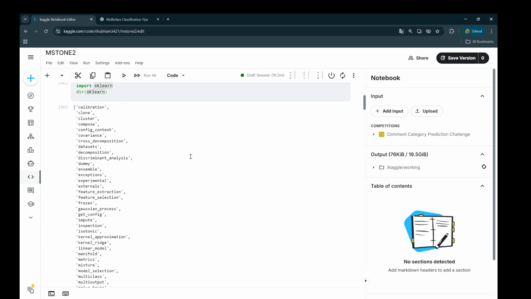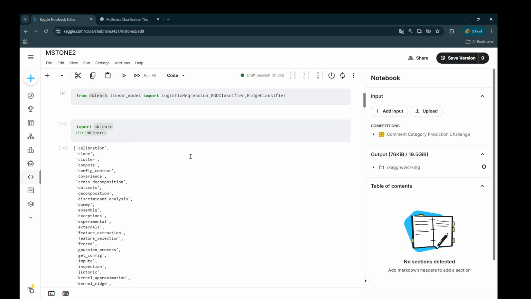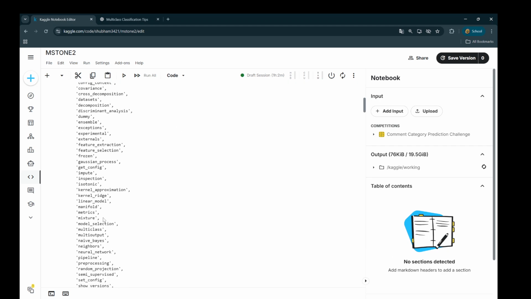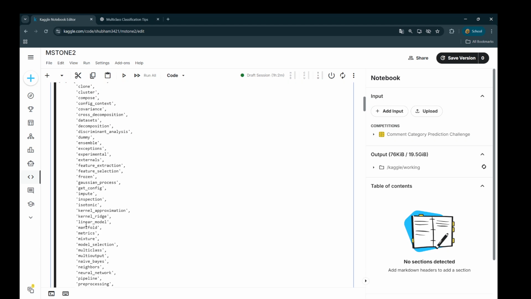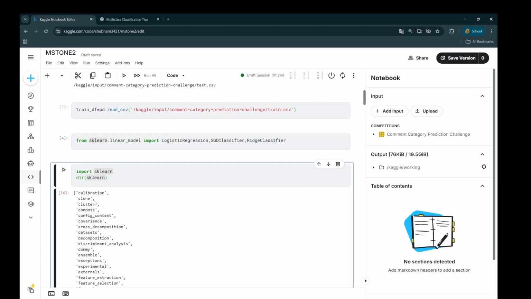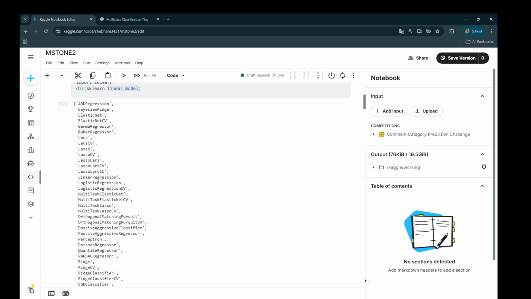Can you see the number of things over there? Many things will come over here. But what do we need? We need a linear model. So here we see the linear model. Let me find it. Yeah, so there is a linear model. I'm just copying this. Just see the trick. Under the linear model, we are getting such types of things.